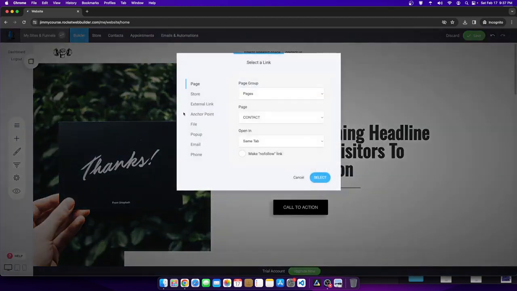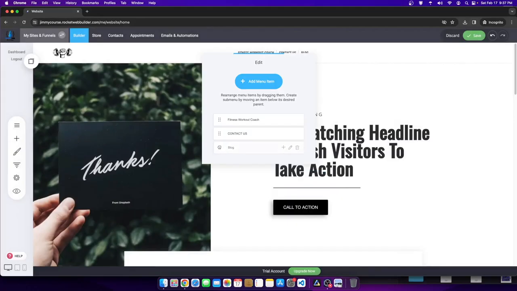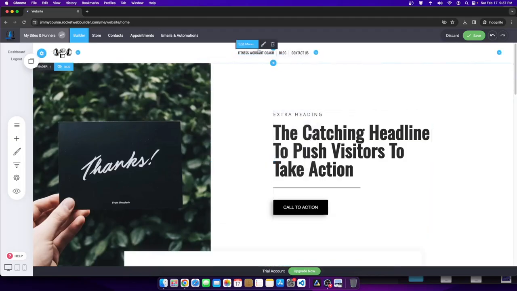I'm going to hit Edit Menu, and I'm going to move the Fitness Workout Coach above, and then I'm going to go over here, and I'm going to add our blog as a menu item as well, and I'm going to hit Select, and there we go, and I'm going to move the blog above the Contact Us page. So notice how it's starting to look there.